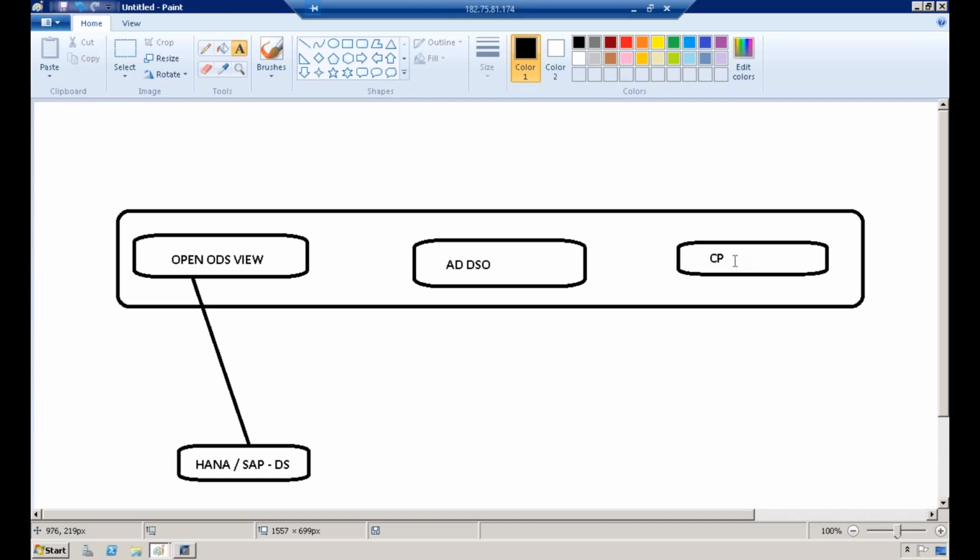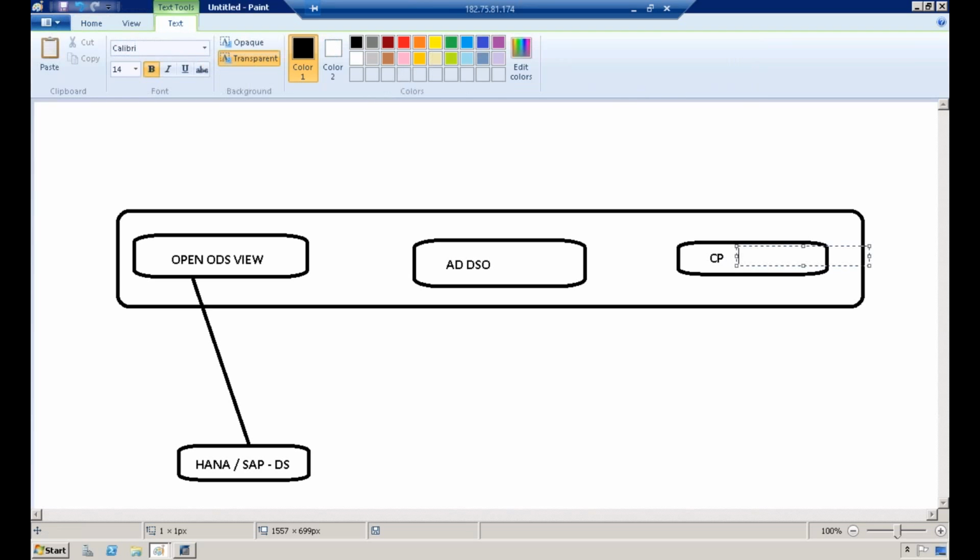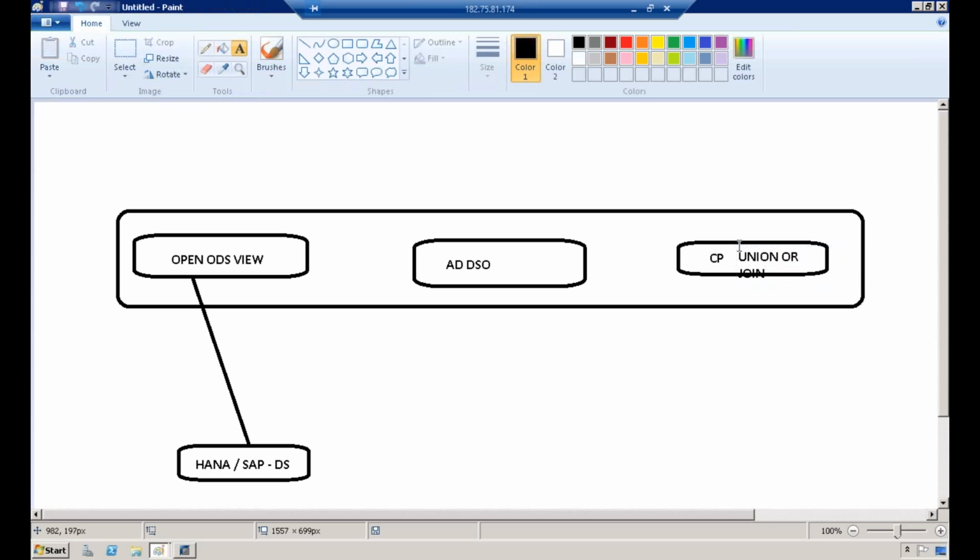Composite providers, on the other hand, can do unions or joins. A composite provider is nothing but it can do both union or joins between different info providers. ADSOs, advanced DSOs, can physically store data.